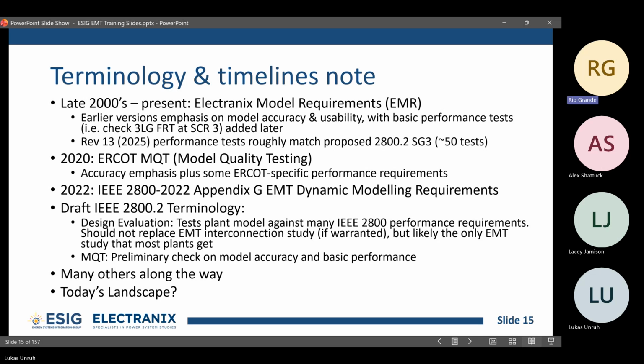And of course, there have been many others along the way. So I guess here I'll just note one. Some of the questions have been in reference to this. The design evaluation tests the plant against many aspects of the requirements in 2800, but it doesn't guarantee that the plant is going to be stable on the actual system, right?